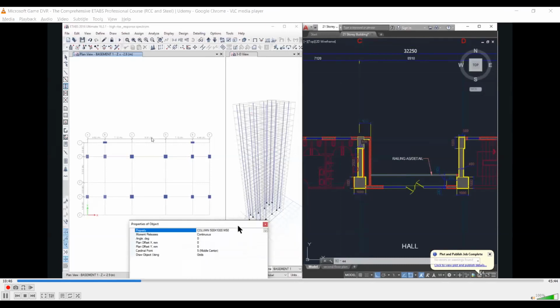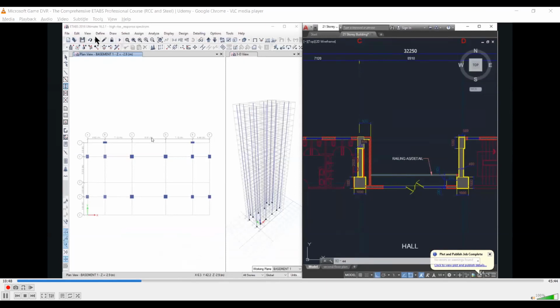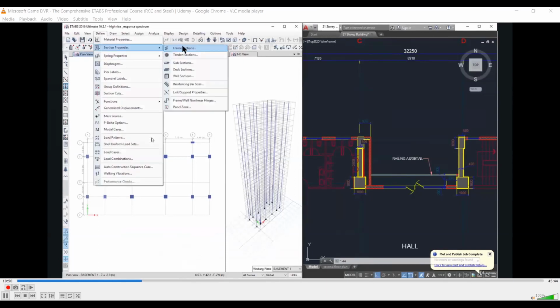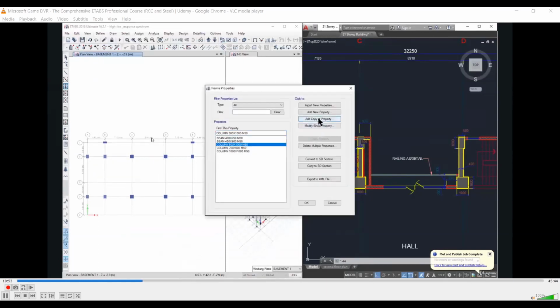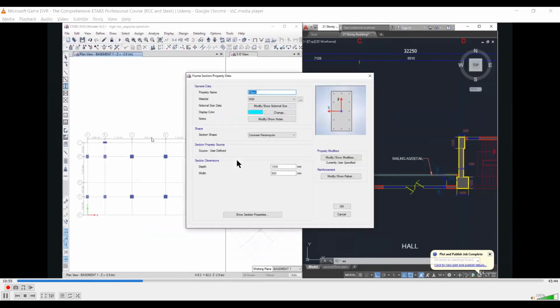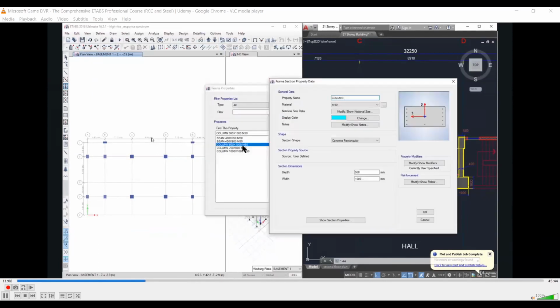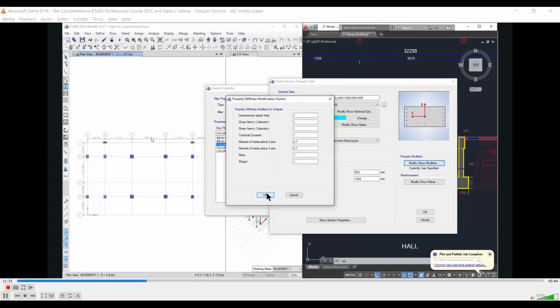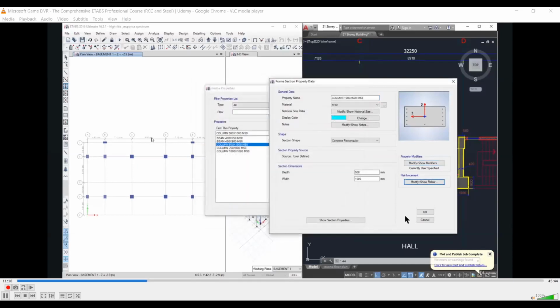We can define a new column. So we close this option. We go to define, section properties, frame sections, select the column 500 by 1000 M50, select add copy of property, depth as 500 and width as 1000. We have initially named it 500 by 1000, so we will name it 1000 into 500 M50. All the remaining options are the same, modifiers are the same, and reinforcement is the same.